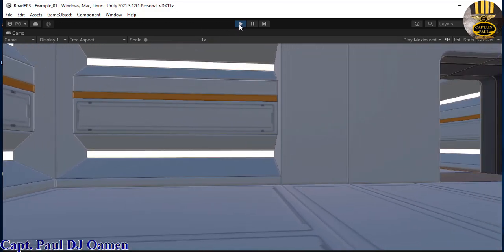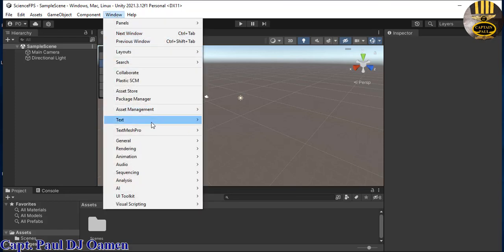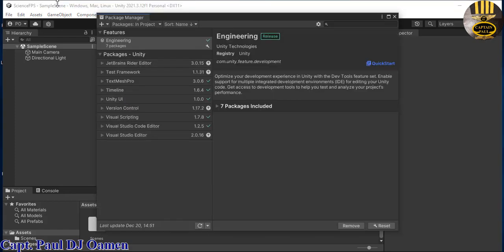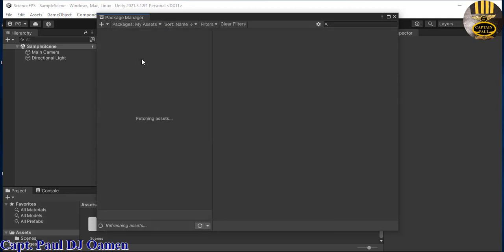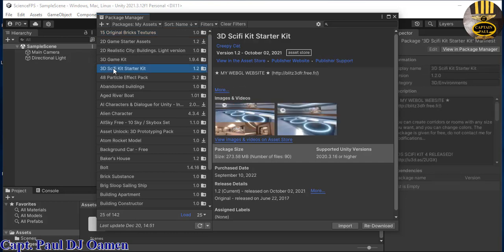Okay, I'm going to exit out and just minimize that. So first of all, let's click on Windows and we select Package Manager. With the Package Manager selected, I'm going to go straight to my asset here, and what I'm looking for is the scientific asset that you guys saw earlier, and right there, that is it. It's called 3D Scientific Kits Starter Pack or Starter Kit there. And what I'm going to do now is I'm going to click on Import, and that is it.